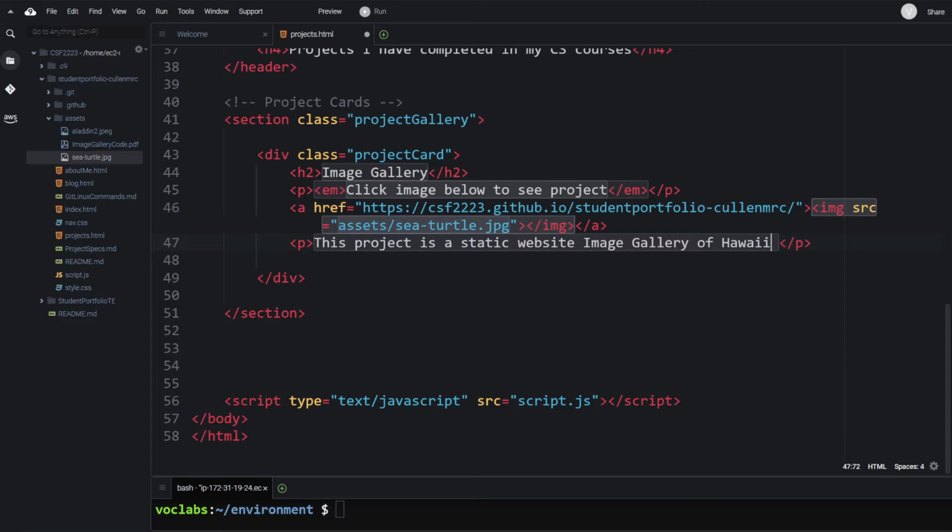Hawaii. Now what we mean by static is there is no interaction. It's just simply HTML and CSS. And we will be adding interaction to future projects with JavaScript soon enough, but I think that is our description here. Let me just put a period at the end of it. This project is a static website image gallery of Hawaii.